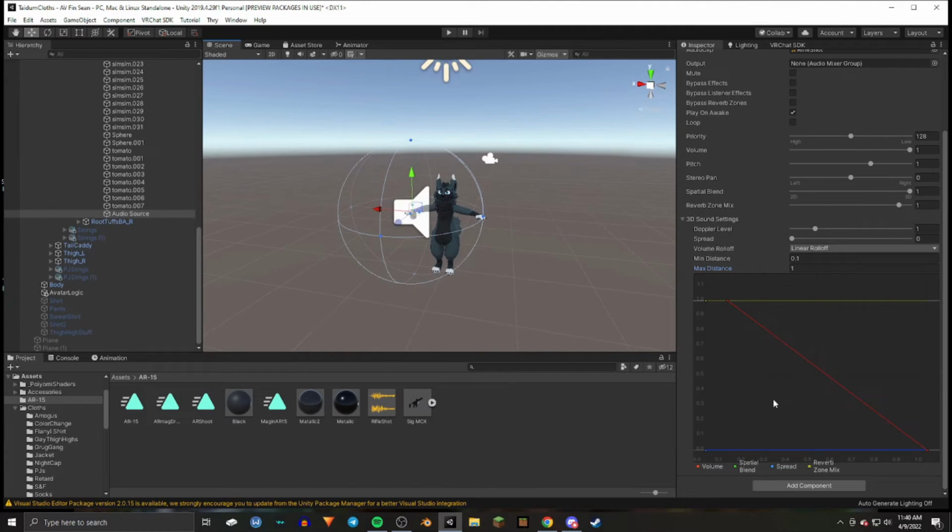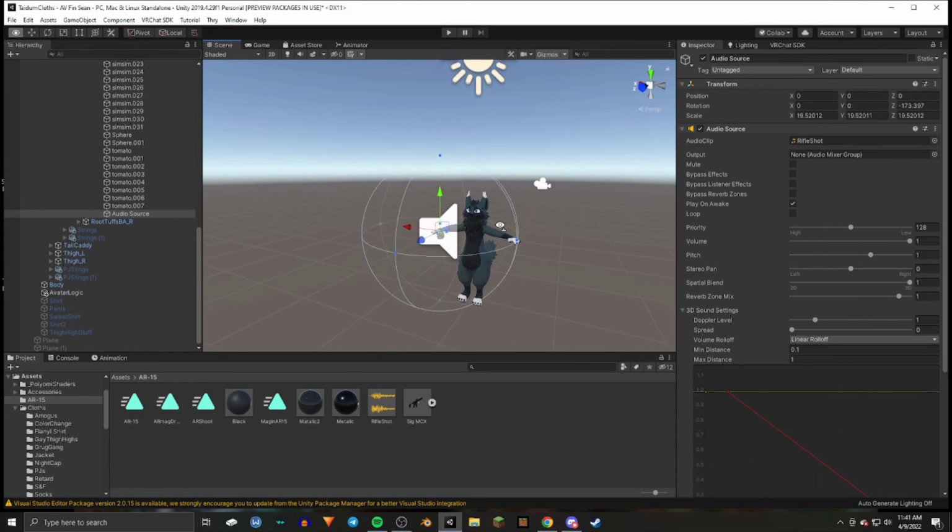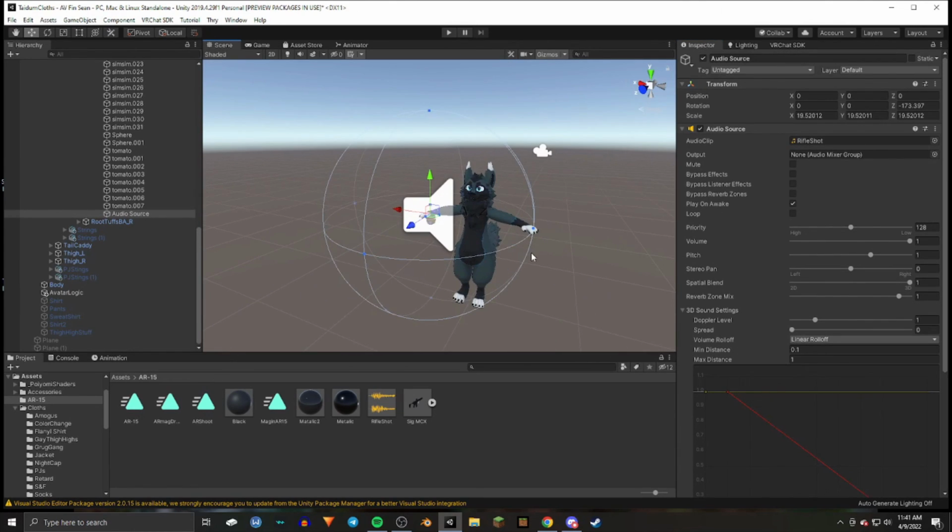Then once you're done with that, you're going to go down here to add component, click, type in audio. So I'll do that again. And as you can see, you'll see VRC spatial audio source. You'll click that. Then usually I'll just disable spatialization. And there you go. So that's how you create 3D or proximity audio for your object.